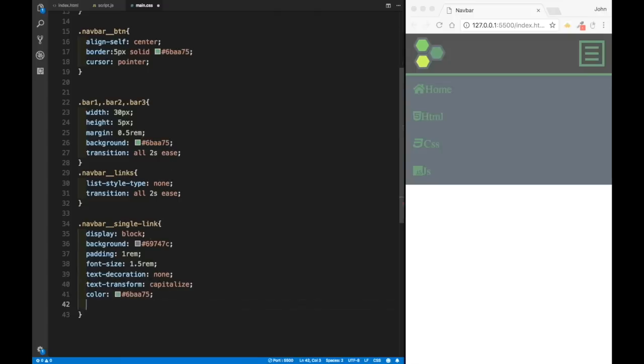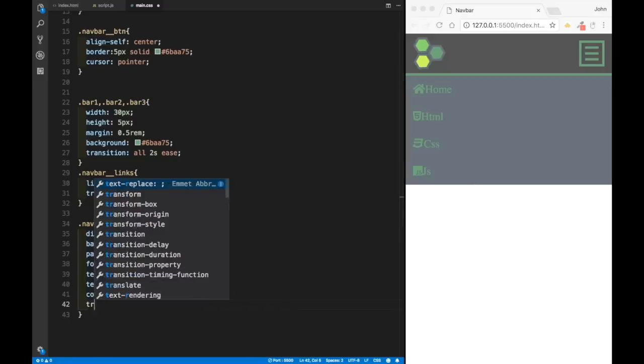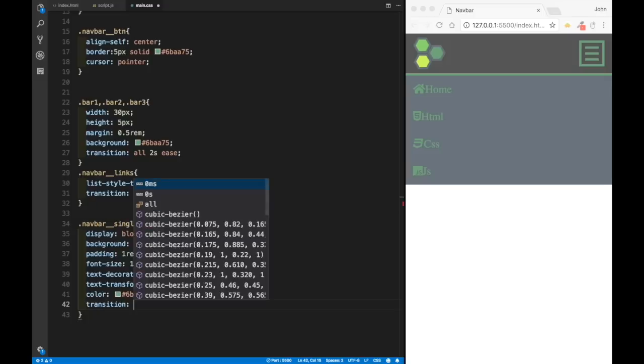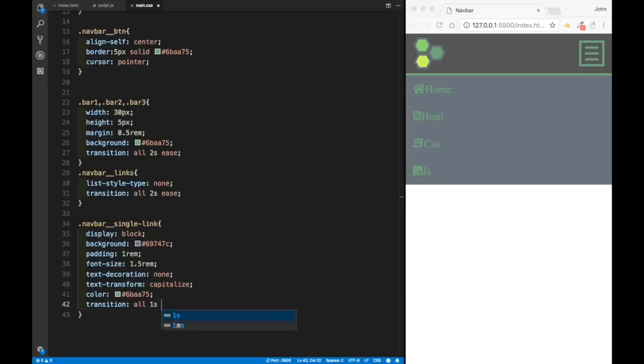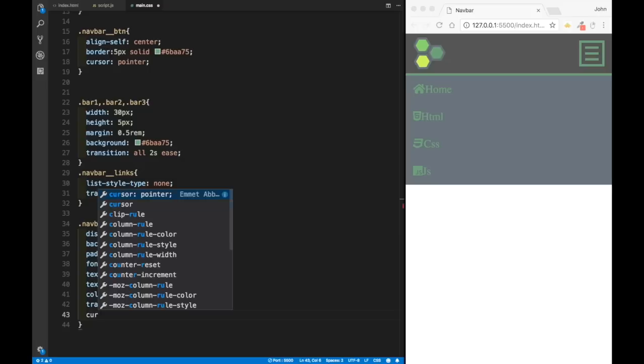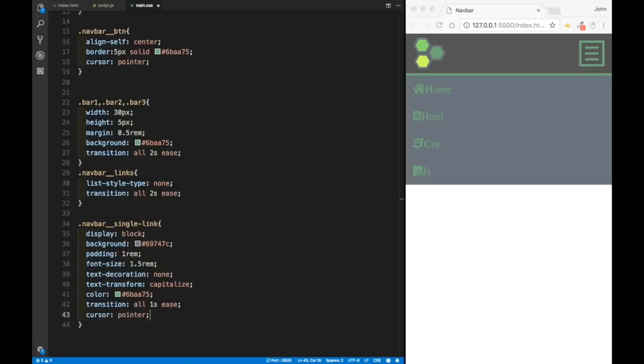Then we're going to, again, have a transition. However, this transition is as I'm hovering over them. So this is nothing to do with the JavaScript. We're going to do, again, transition. And we're going to have all, 1 second, and ease over here. And over here, again, let's do a cursor pointer over here.